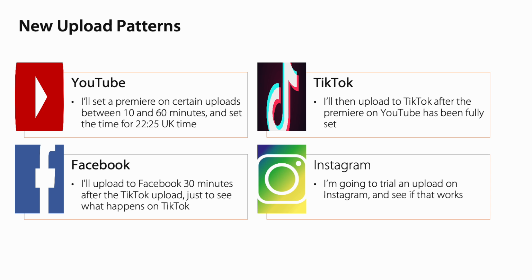Then I'll upload it to TikTok, then I'll upload it to Facebook, and then I'm going to trial out an upload to Instagram and see if that works, and if it does, brilliant. If not, well, I'll keep on trying, but I'll do something under 10 minutes, because I've read somewhere that you can only do up to 10 minutes on Instagram, or 60 for certain accounts. So we'll have a look into that and see what befalls my uploading to Instagram.